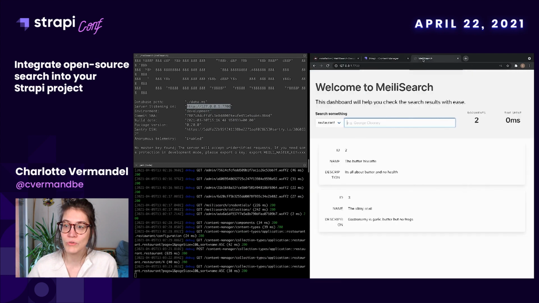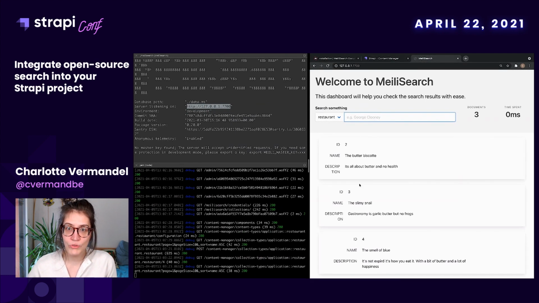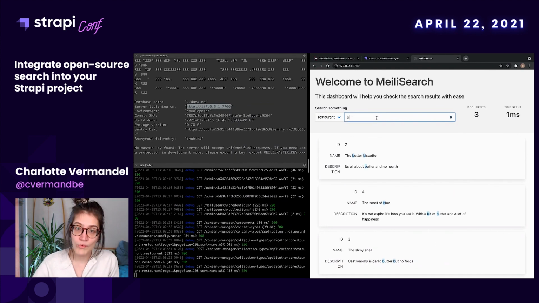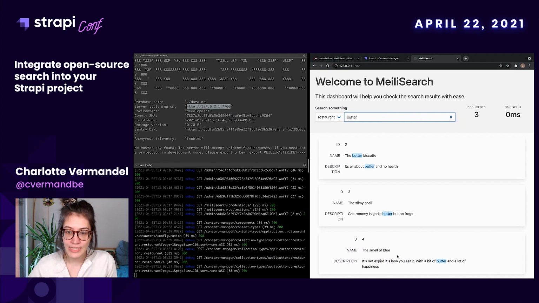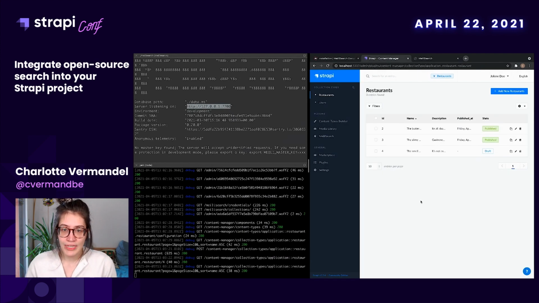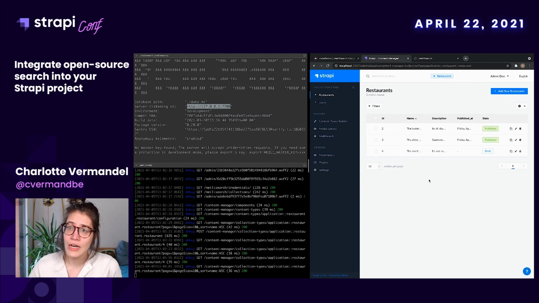And if we go back to MeiliSearch and refresh, it has been added to our MeiliSearch instance. And so if we now write down butter, we can see that the 3 documents are valid answers. So this is a simple example with a small data set. Now that we have seen how you add a collection to MeiliSearch and how it reacts to hooks, we can go one step further.